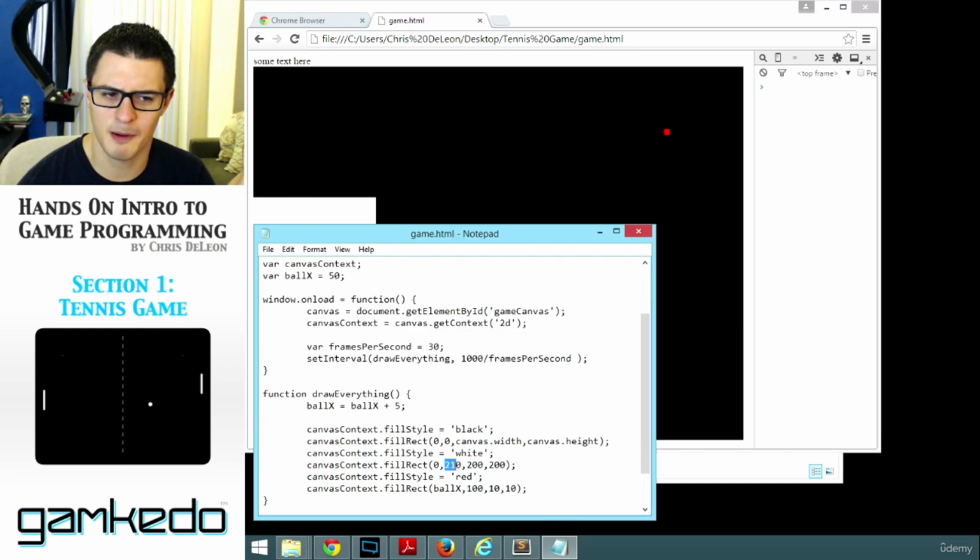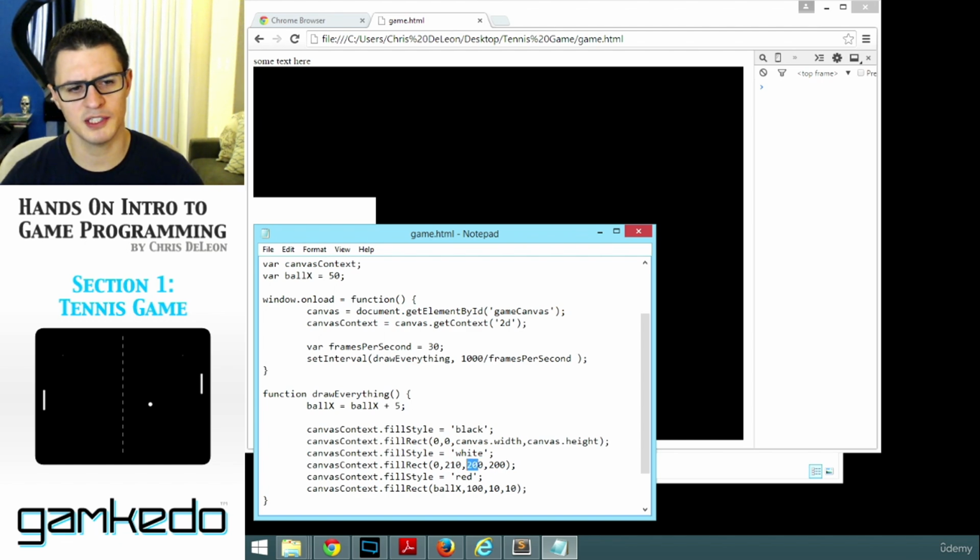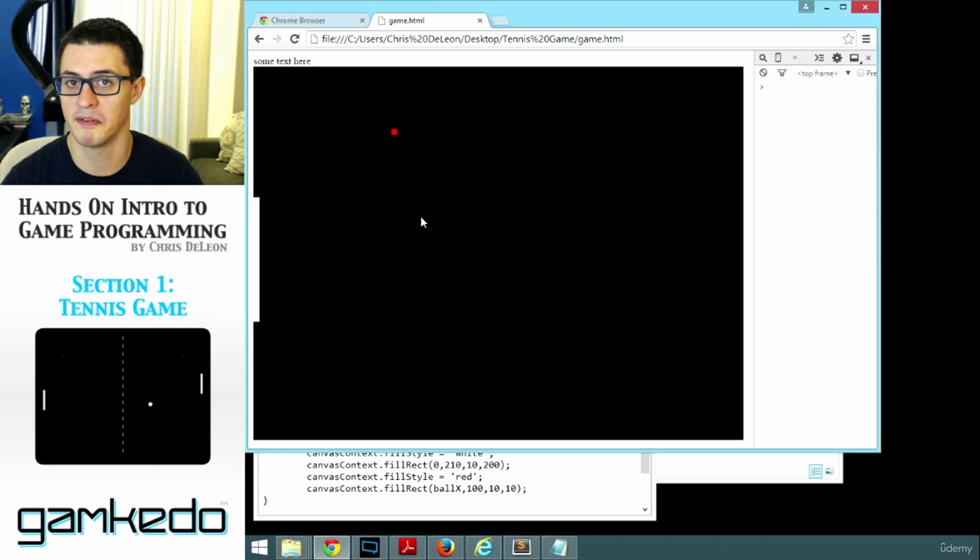Vertical position, I don't really care about. It's going to be controlled by the mouse later anyway. How wide do I want this shape? Let's say 10 pixels thick, because I want a tall, thin shape for our paddle. I'll save it and refresh. I have a taller, thinner shape.